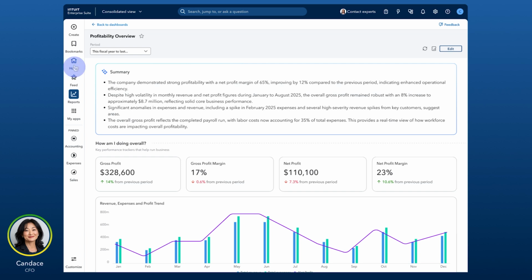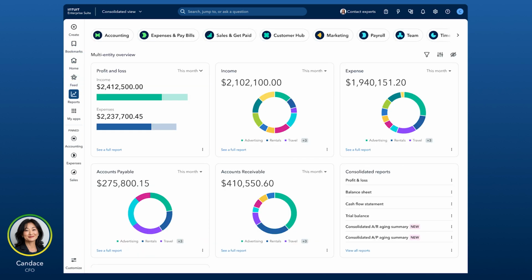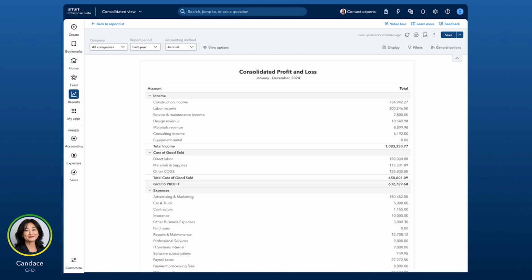She navigates back to the home page and selects the consolidated report she wants to prepare from the consolidated report section. Profit and loss is up first, and she's able to generate the consolidated P&L with one click, pulling in all relevant companies' data and automatically posts elimination entries.